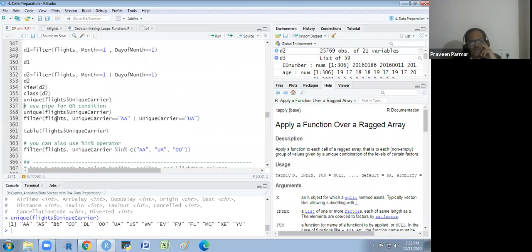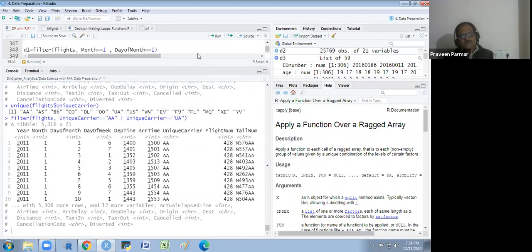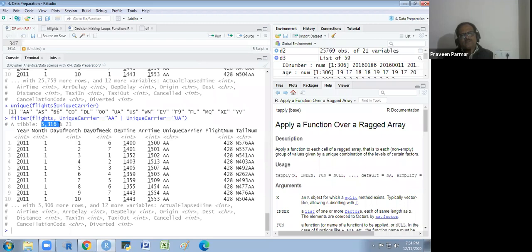What I am going to do is, I want the unique carrier to be A and UA both. It is from a single column, so I could use the OR. If I use the intersection, I will not get anything, because a flight which is in category A is not in category UA. So I will get 0 flights if I use the AND. Here I use the pipe, which is for OR. So I'm getting 5,316 flights. Some of them are A and some are UA.